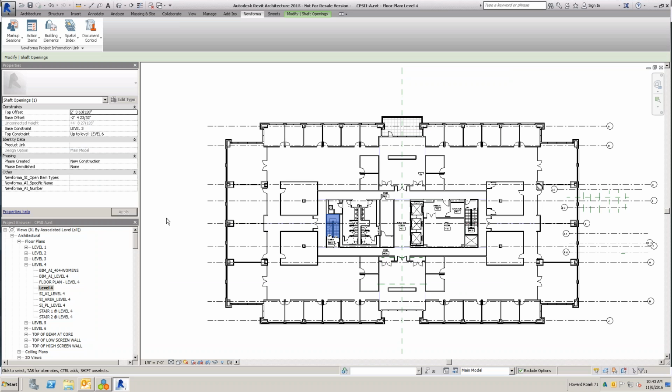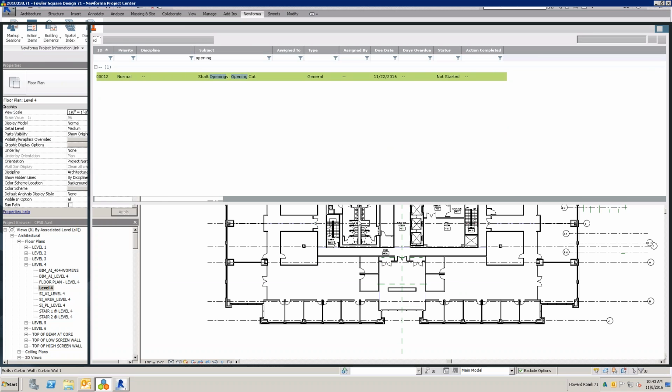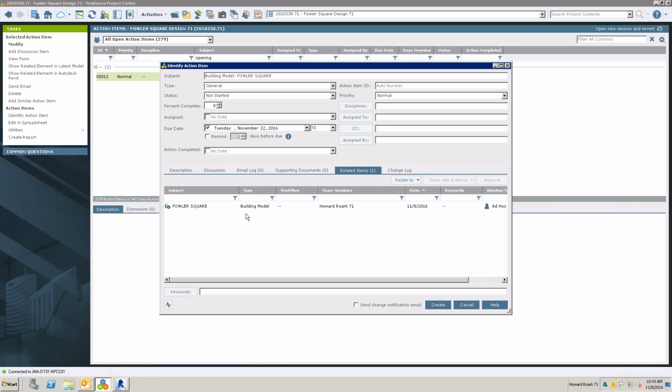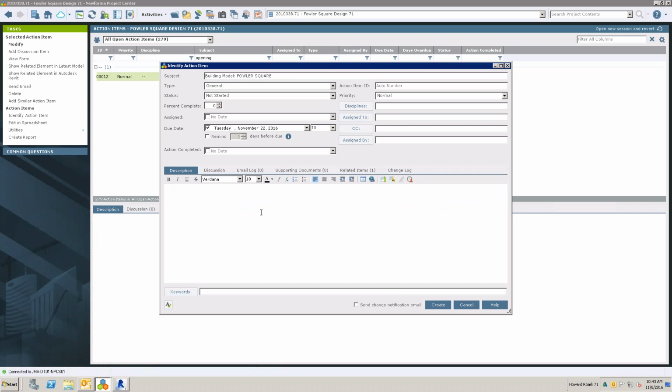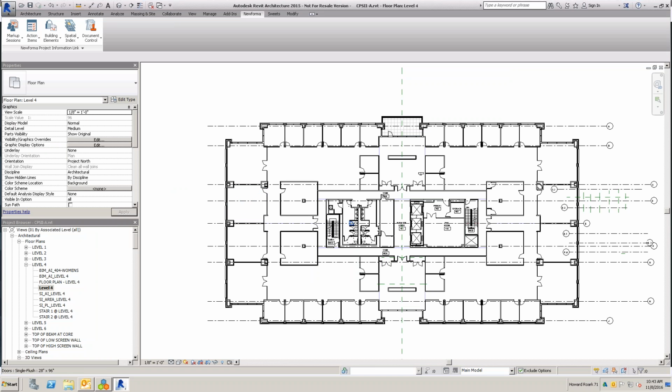If I see something that needs to be taken care of, I can identify the element, or I could just say action item identify. It's just going to pull in the name of the building model and only relate it to the model, but I could have additional description, assign it to people, etc. The really nice thing about that, though, if I do know the element that is the problem, I can click on it and it will be referenced in the action item itself, which is really nice.